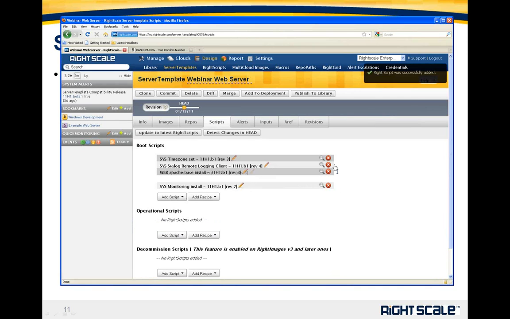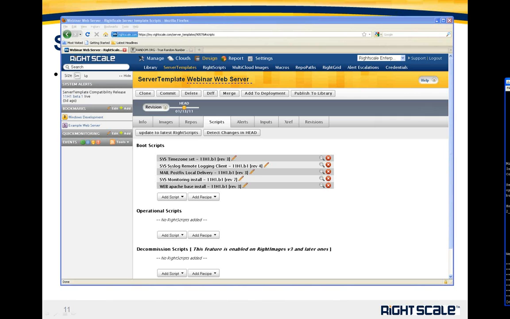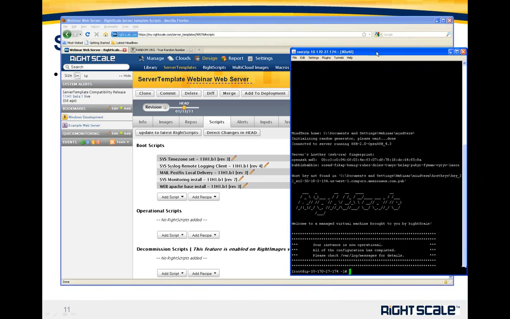Again, you can order your boot scripts however needs to be ordered for your installation and configuration routine. And now I have what should spin up a web server. Now I'm going to create a new script to install my HTML.